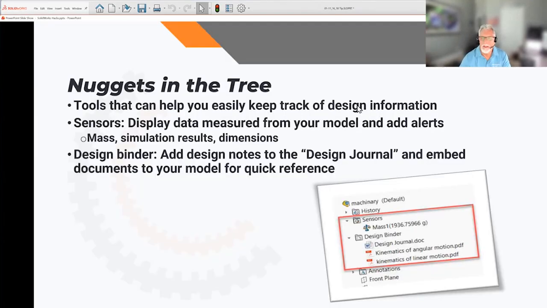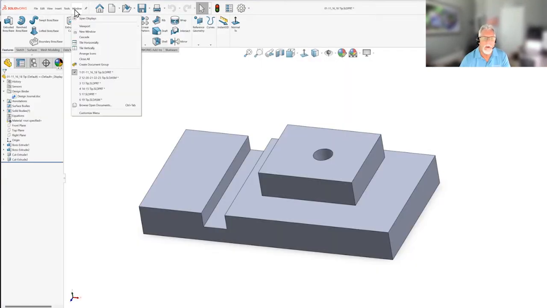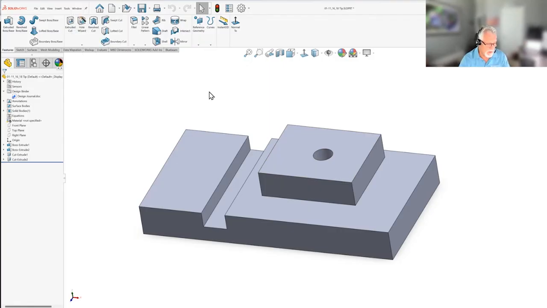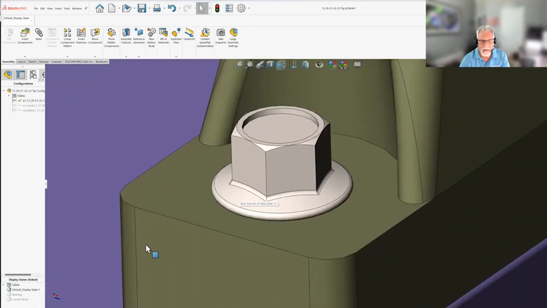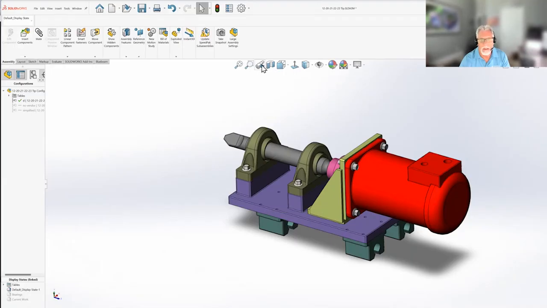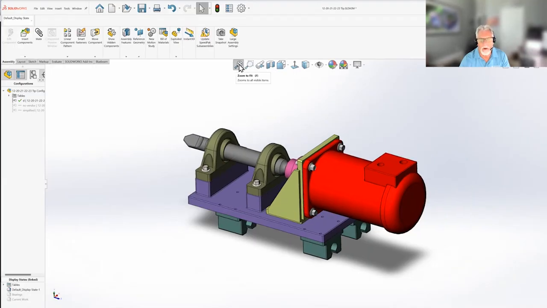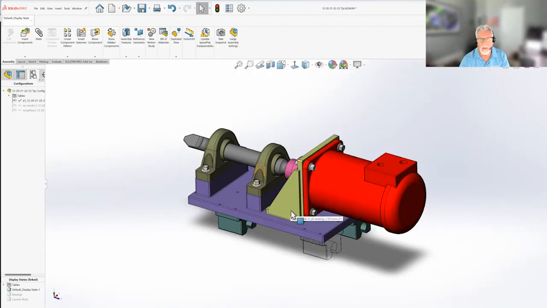So let's move on to the next one. Zoom to fit. That's hitting the F key. There's many different ways. What happens is, I'm going to go ahead and use my R key again, and I'm going to go into here, and I'm working on something tight, and I can scroll out. I can hit this here to go back there, but I'm in there, and if I hit the F key, it fits.